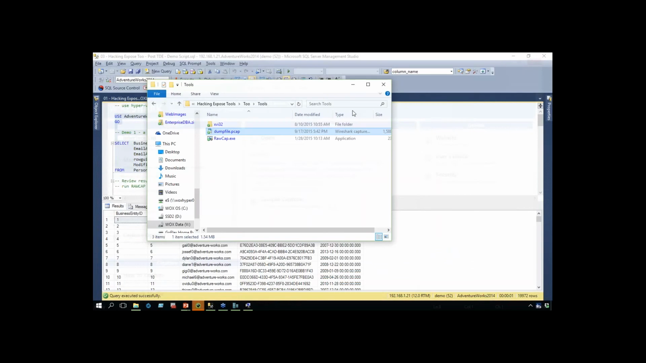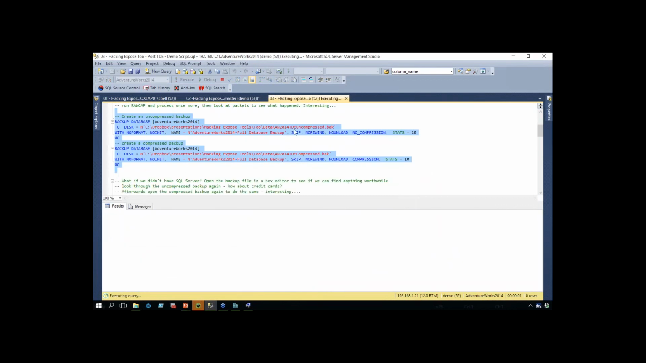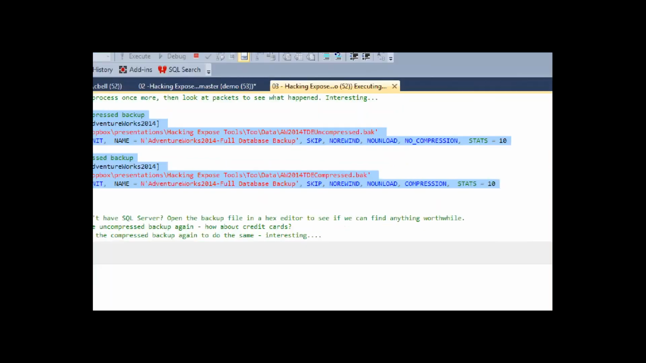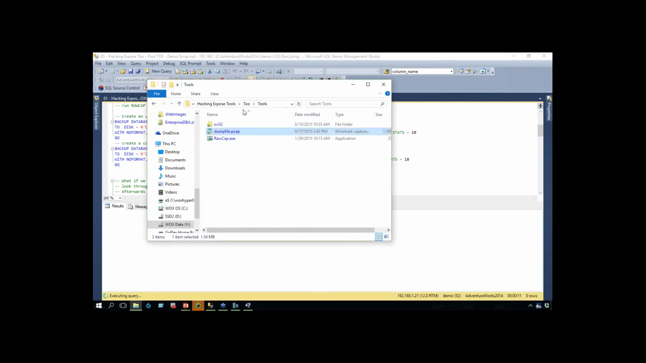All right. Well, what about if we make our backups? Well, we'll grab a couple of backups out there. Notice these are labeled with TDE uncompressed and TDE compressed. We'll give them some time to run, but let's go and open up one of those. I actually have some copies of those ready to use for you guys in here. Let's take a look at the uncompressed backup file.